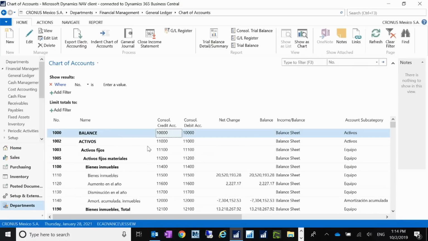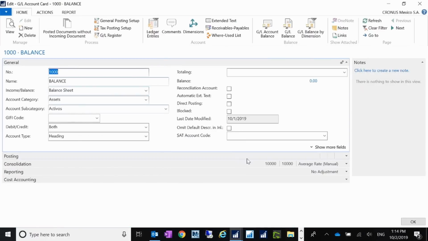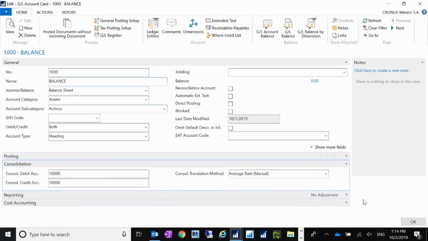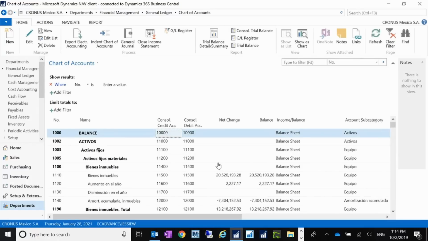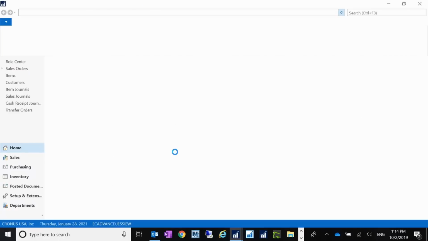And I'm not going to do it one by one by going to edit, and then you can edit this consolidated account, right? You can go to consolidation and enter this account. So that will be very time consuming. So the way I'm trying to do it is from the configuration package. So I'm going to show you the last company, the US company, first before I show you the configuration package.